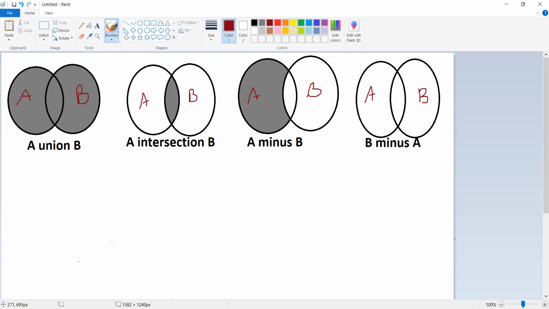But here A minus B is not same as B minus A. So you will have to say which is A and which is B. From B, I'm taking A. So this is your B, and from this I'm taking A. So I can take only the common part, and what is left is this. Correct? So this is your B minus A. These are the three operations.